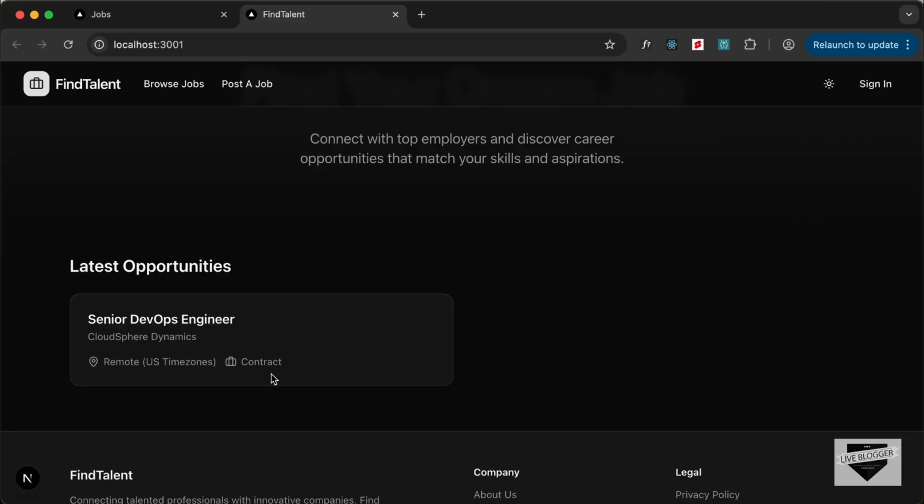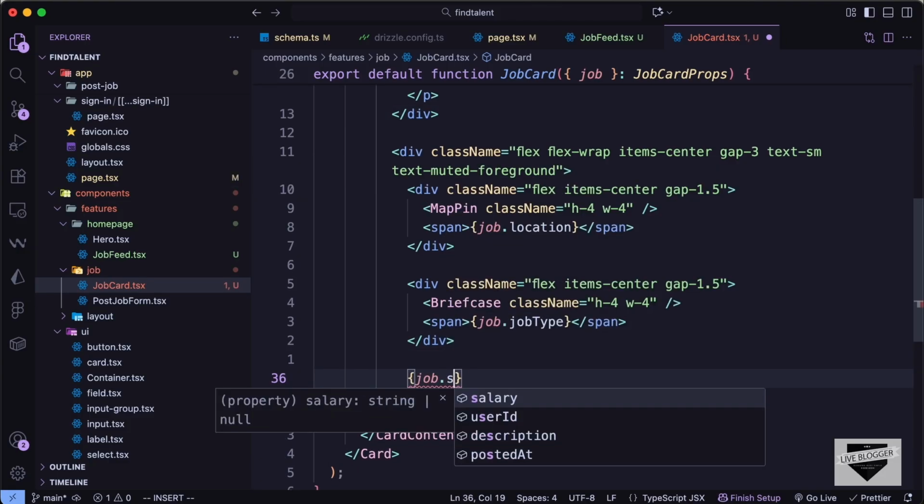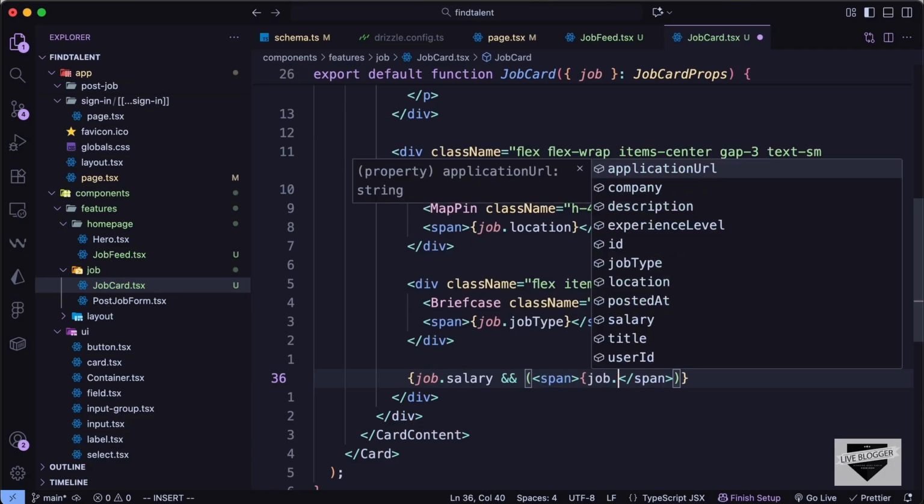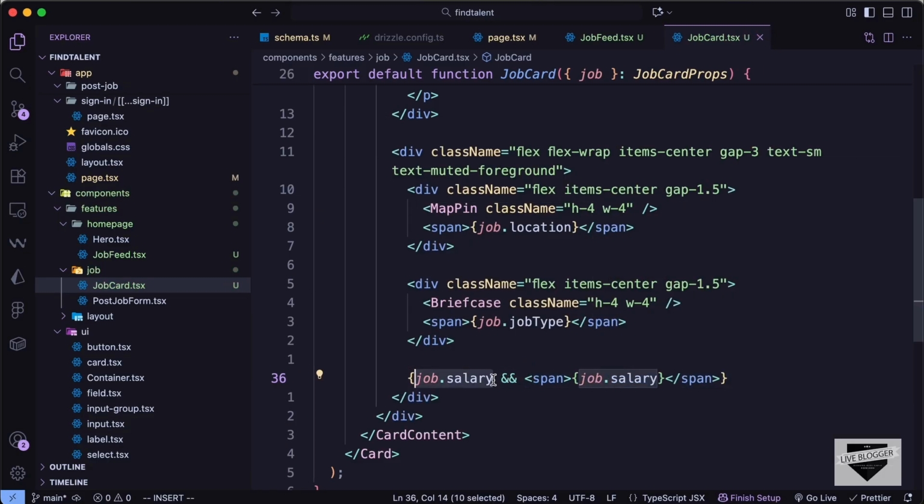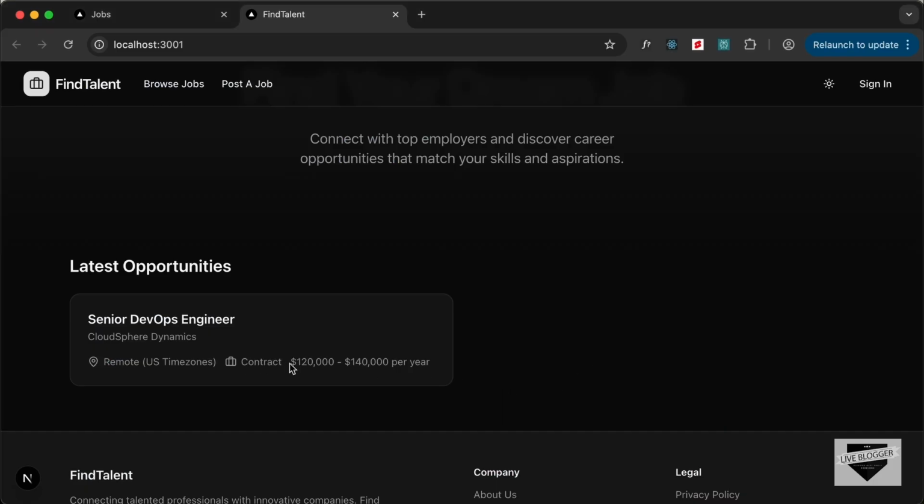Let's also add the job salary. So let's go outside this div. Let's type if job.salary is present, then ampersand. Then we'll just go ahead and create a span, and here let's type job.salary. Now we are doing this because salary is optional in our form, and if we go back, we can see that the salary is being displayed over here.